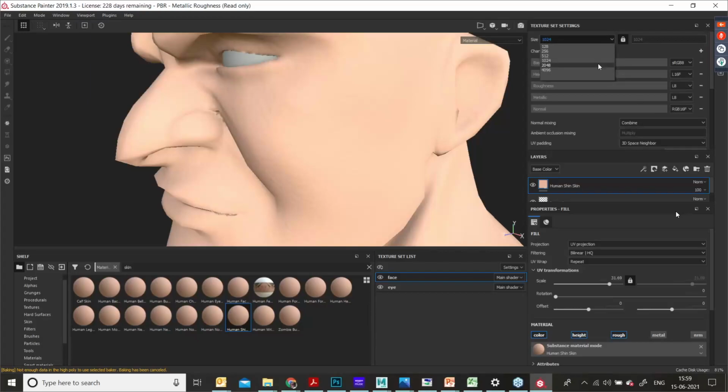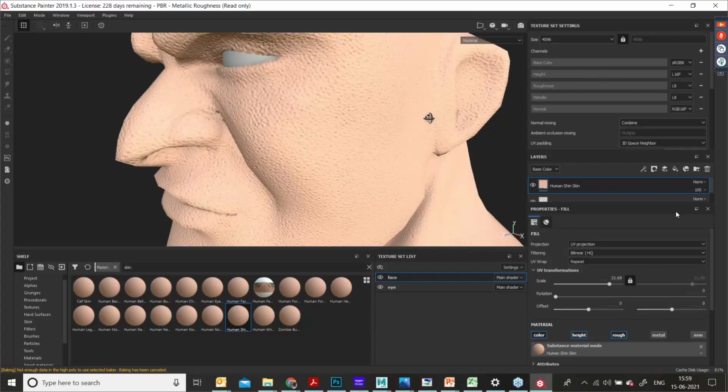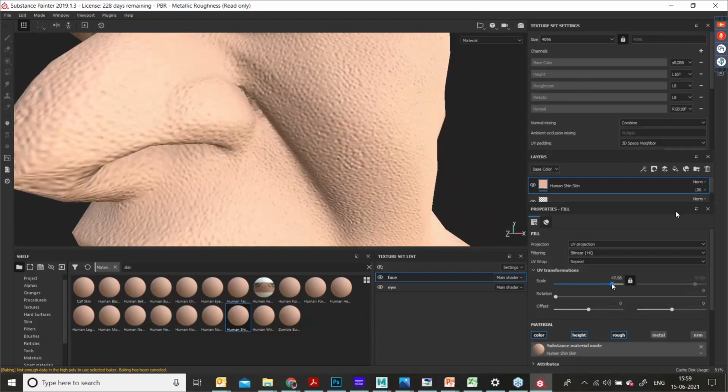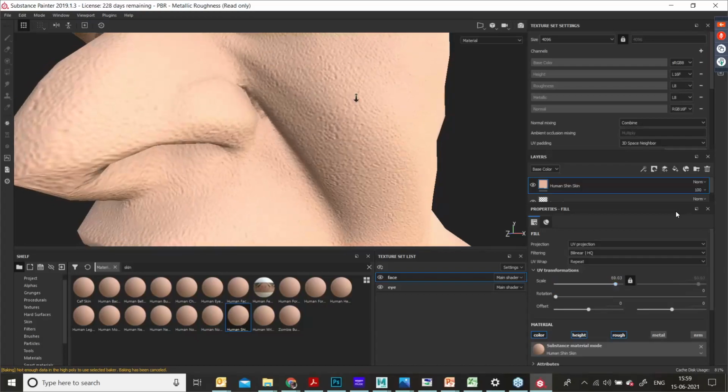Instead of 1024, you can go to 2048. It will update over here. In case you want very high detail, you can go to 4K. See here, it's coming like this. We can just increase this scale value a little bit more to get more detail in this skin texture.